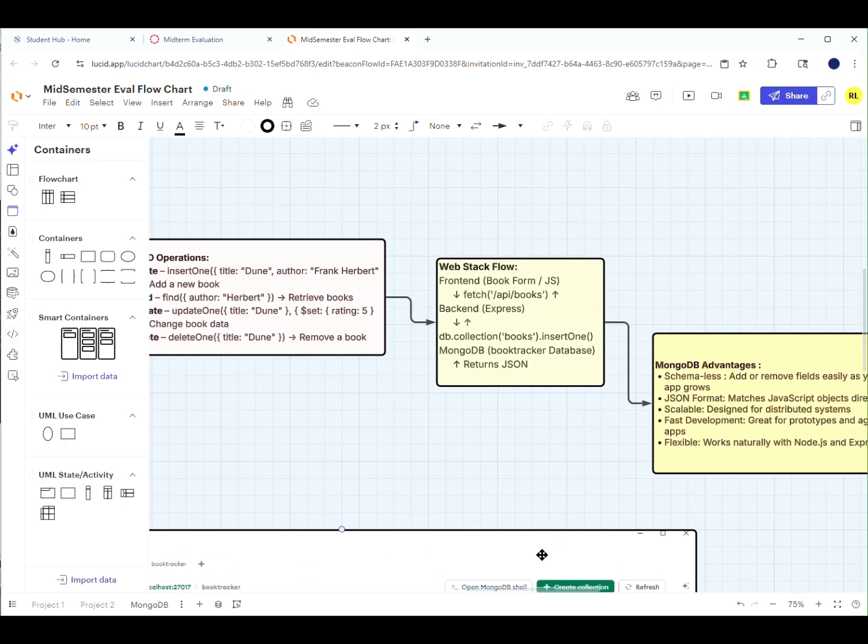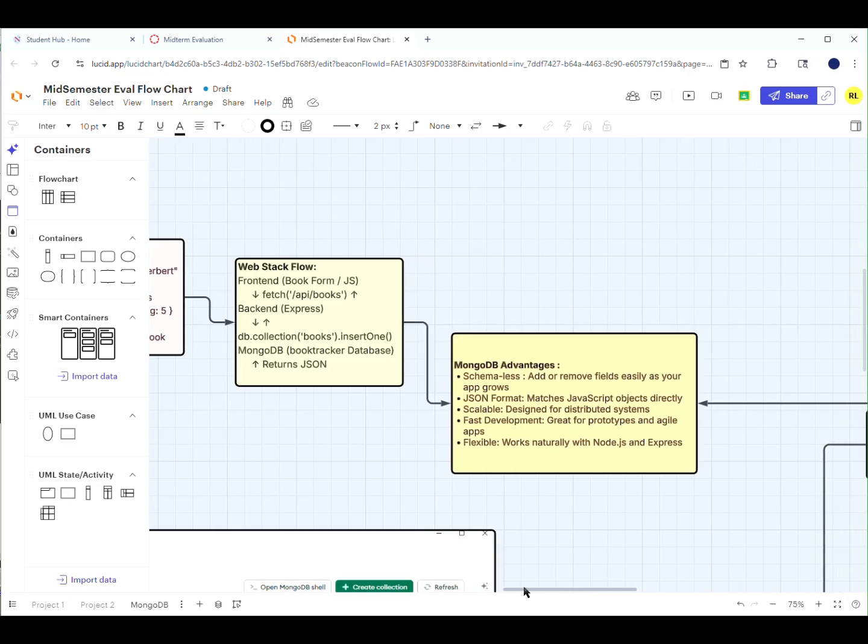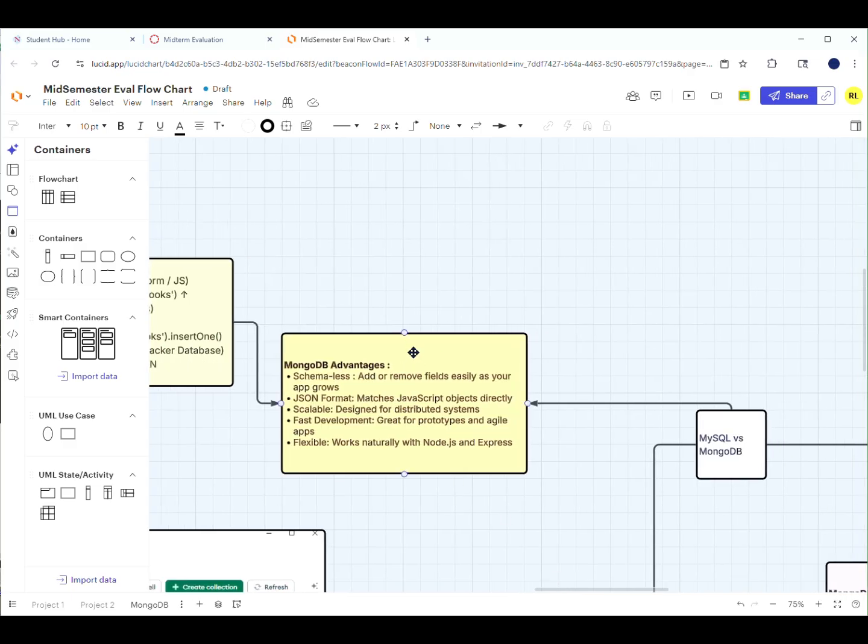And lastly, before we really look at some code and try to add and update some books and whatnot, some of the advantages to MongoDB is the schemaless part of it, adding and removing fields easily as your app grows. I think this is a huge advantage.